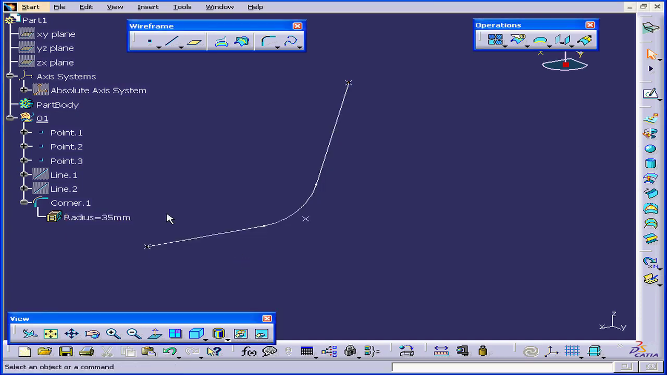And this concludes our tutorial on corner trims.